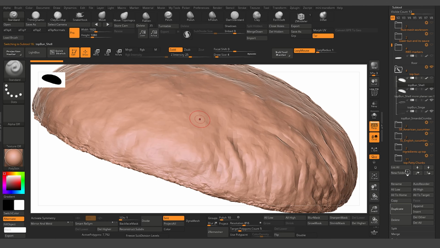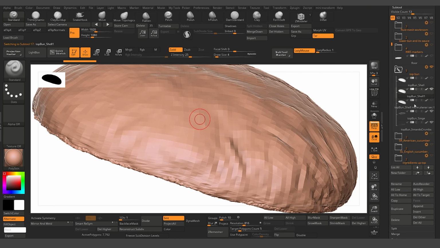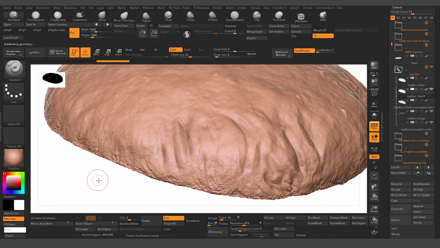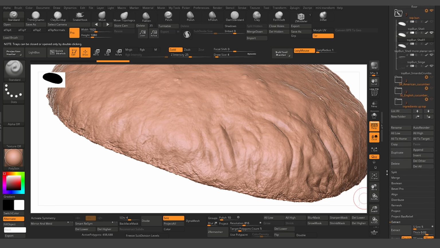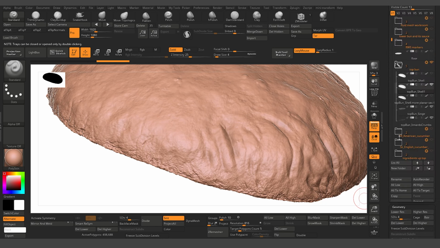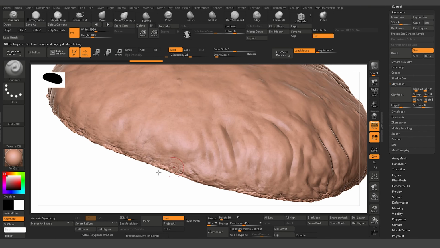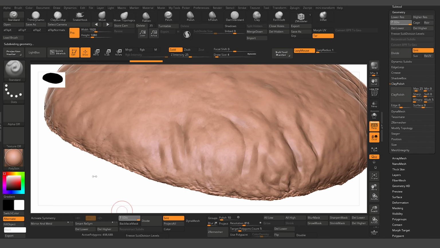Do this again, duplicate. Hide this, and this time I'm going to do it on 4. I'm going to come to 4 and go to geometry and run a clay polish. Yeah, that's really flat. Let me go to the higher subdivision level.